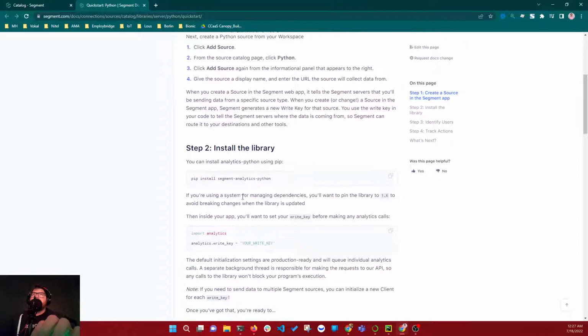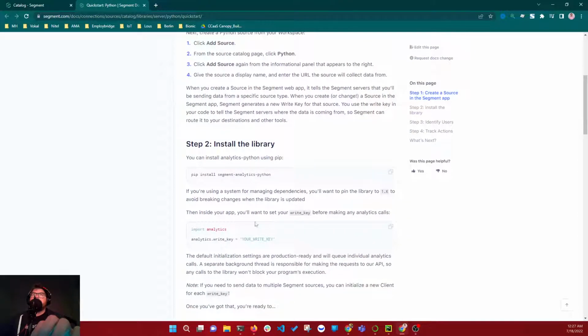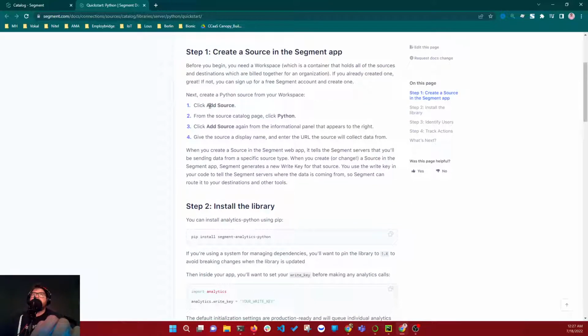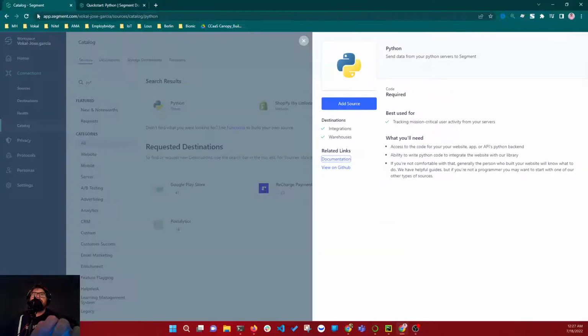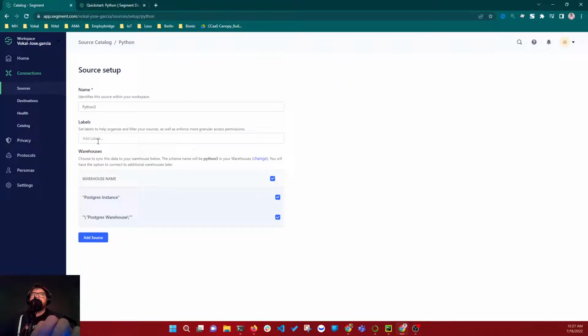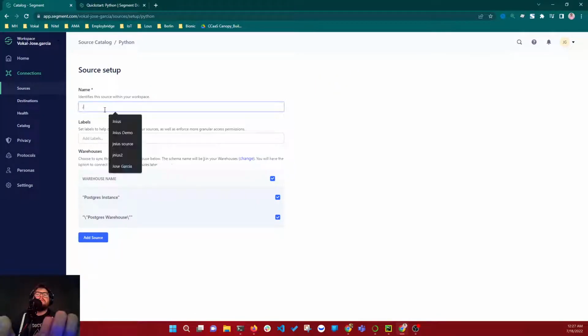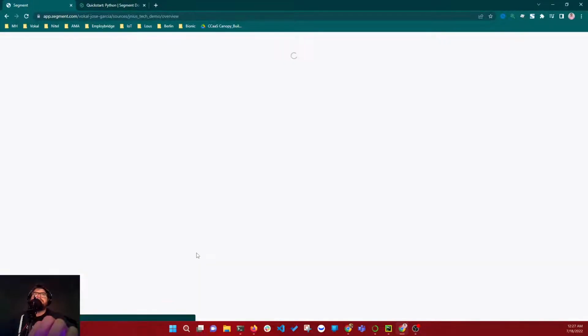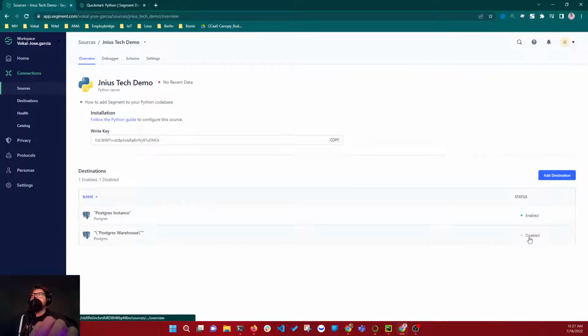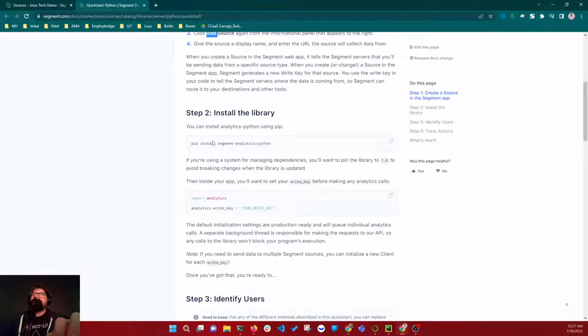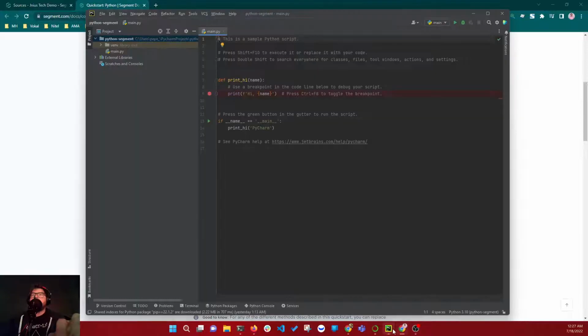All right, so cool. So in our case, we added a source. We're going to click Python, and then we're going to add a source, right? Okay, sweet. So we're going to call it this. We're going to send it to one Postgres destination or warehouse. Cool. So now we get a write key. So what we're going to do is we're going to pip install this library, segment-analytics-python.